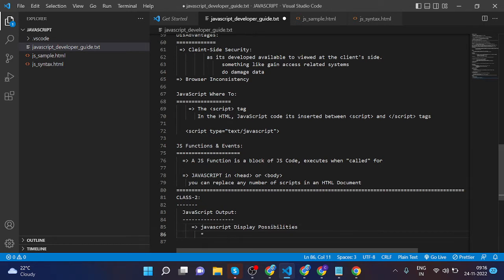First one is writing into an HTML element using innerHTML, the HTML output. Then using document.write.